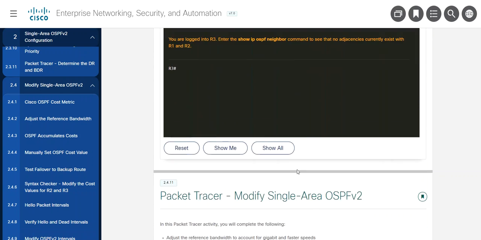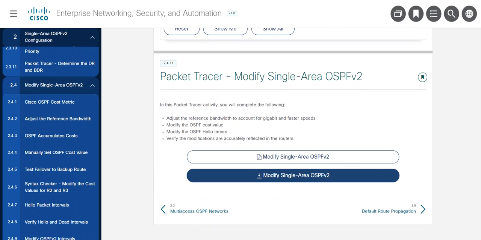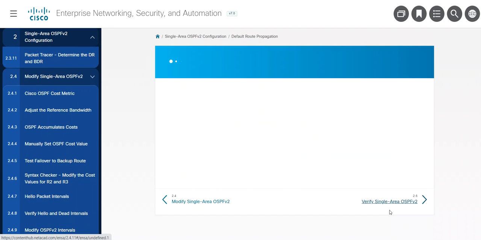And you can use your syntax checker to check that. You have a packet tracer on modifying OSPF version 2, so you get to practice some of those things, the cost value and the hello timer. One of the things that I did not mention earlier was that you do need to know how the cost value is calculated for, or the bandwidth for some of your links. So make sure you pay special attention to that in this exercise here.